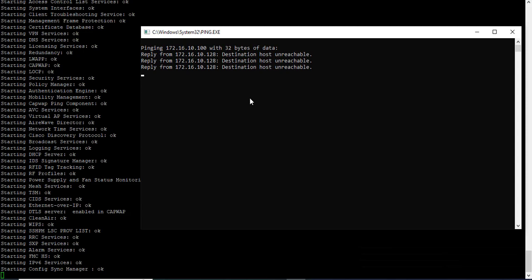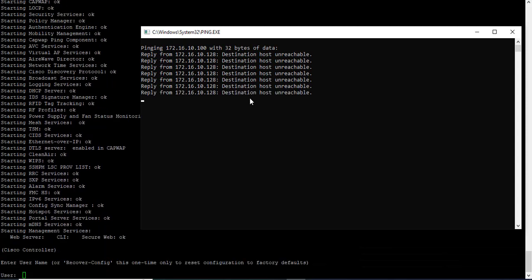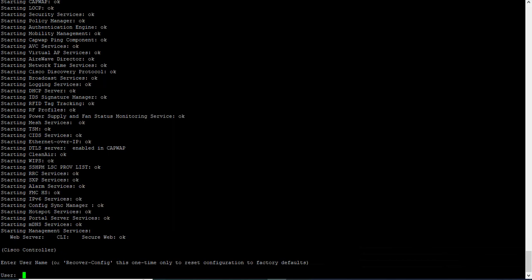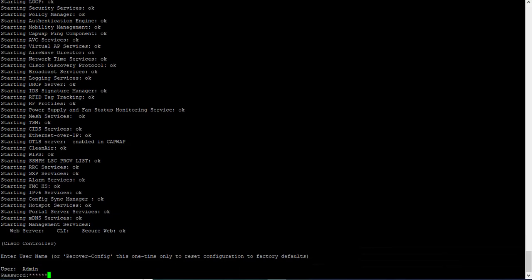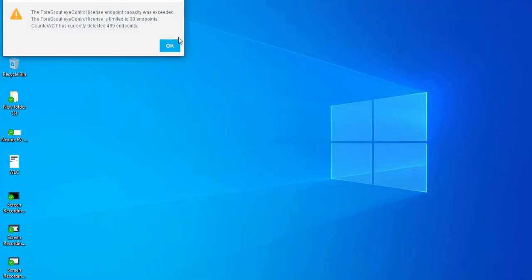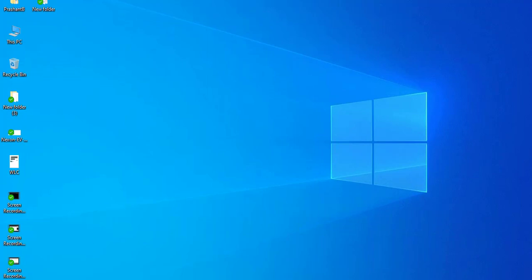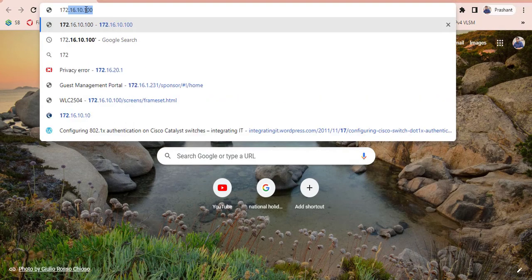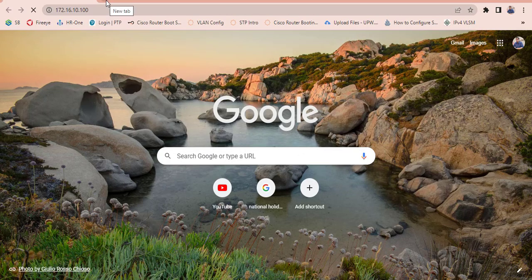Now we are going to put in the IP address. Once the device comes up, we can verify. Yes, starting is almost done. Now enter your credentials so that you can verify that you have successfully configured the device. Now on the browser just type this IP address with HTTP. Yes, we have configured it successfully.